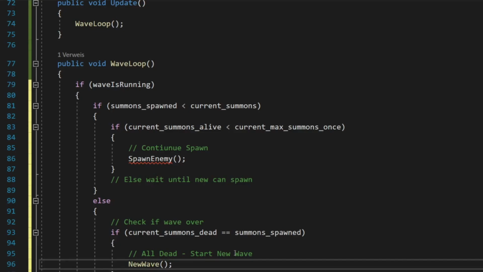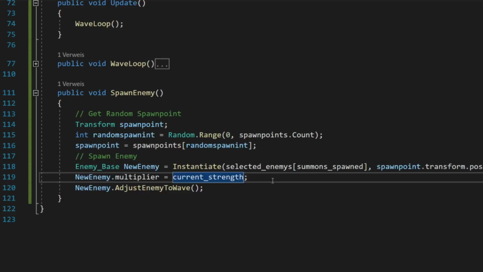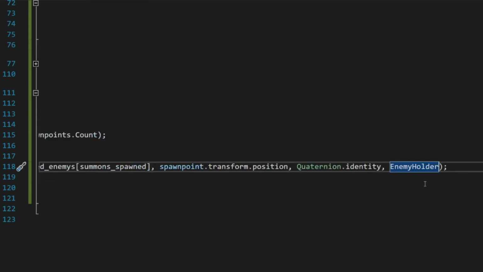Now we are moving on to our spawnEnemy method. Here we start by generating a random spawn point. So we create a transform object, spawn point, and a random integer between 0 and the number of spawn points. Then we set our spawn point to the spawn point which is in our spawn point list at the random index we just generated. After that, we spawn our enemy with the instantiate method. As an enemy, we take the enemy which is in the selected enemy list, with the index of our already spawned enemy count. We also set the parent to our enemy holder.